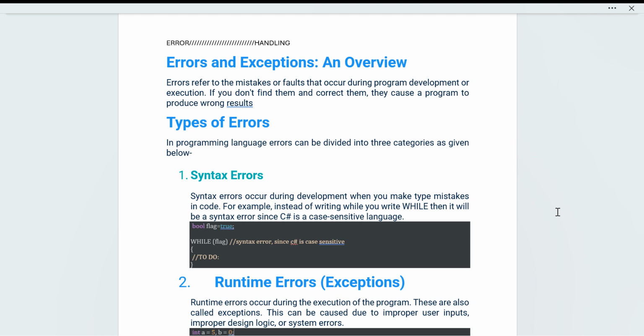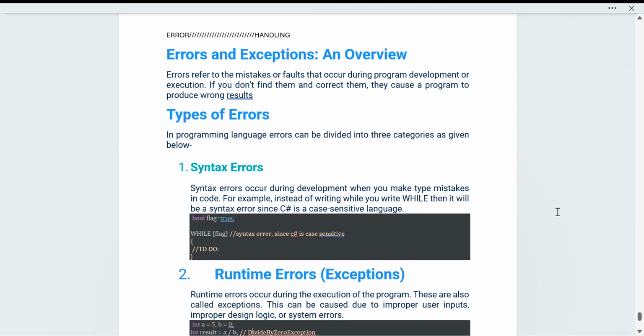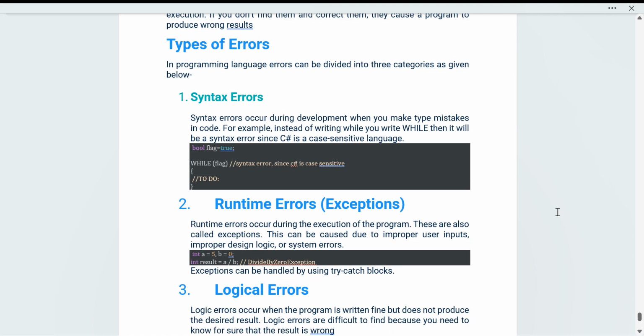Second is the runtime error. Runtime errors occur during the execution of the program, and these are also called exceptions. They can be caused by improper user input, improper design logic, or system errors. For example, we create integer a equal to 5 and b equal to 0, and then in the result we divide a by b, 5 by 0. Divide by zero is one of the exceptions, meaning you get an infinite number as output.